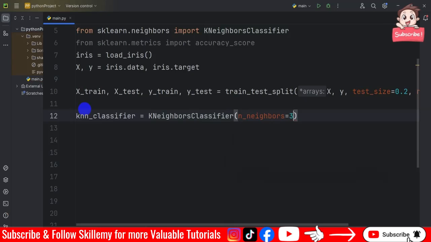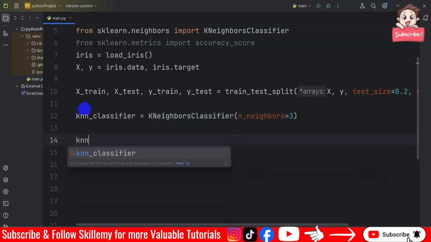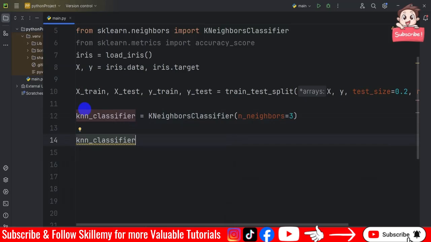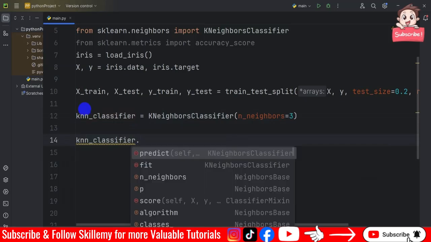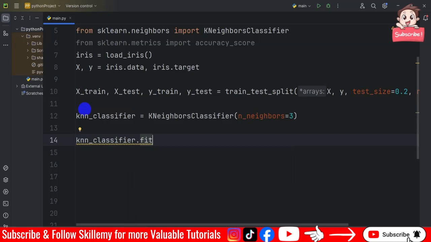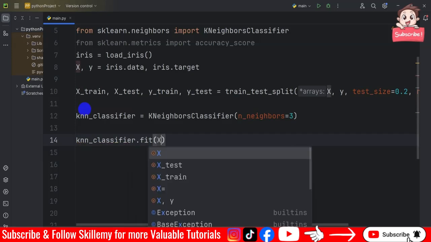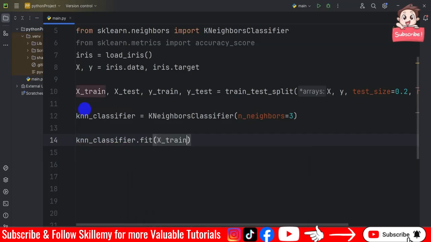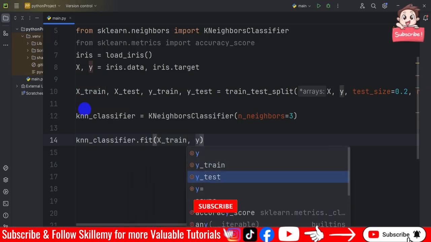Going to the next step, here I train the classifier on the training data. Just type knn classifier dot fit method, and inside declare X train and also y train. Okay, so now it's complete.